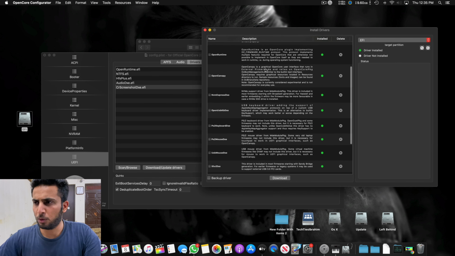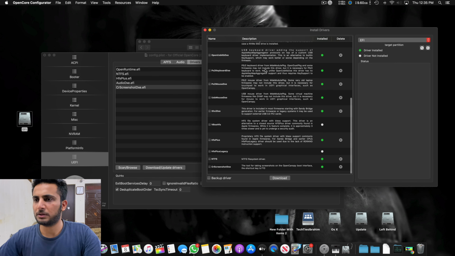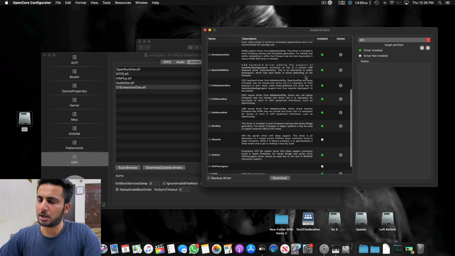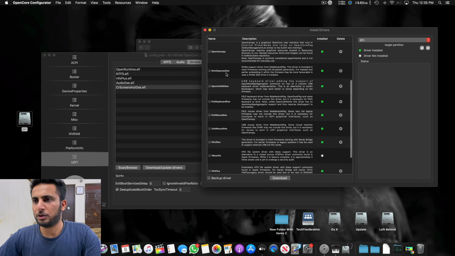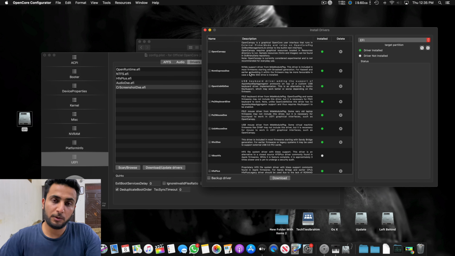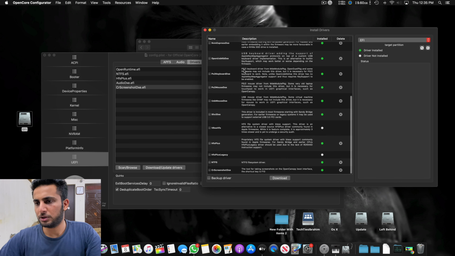You can get a lot of detail about these drivers from here. It says green because I have downloaded all these drivers, but they are not enabled here because they are not important. And you can also use NVMe Express if you are on Haswell or below. This is very important. You can zoom in, you can see what else this tells you.